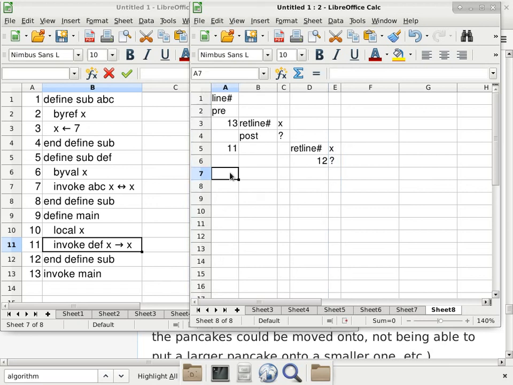So I continue on onto line 7. Line 7 is passing this pass by value parameter by reference to ABC. Okay? So now when we set up the columns, return line number is the easy one. The return line number is 8. That's the easy part. The difficult part is, what about this x here?